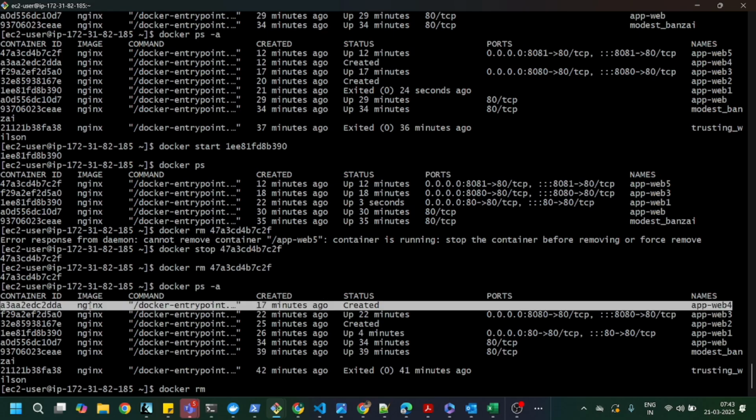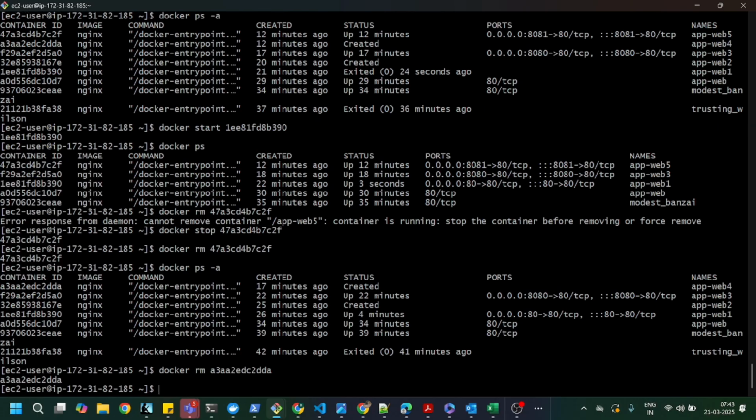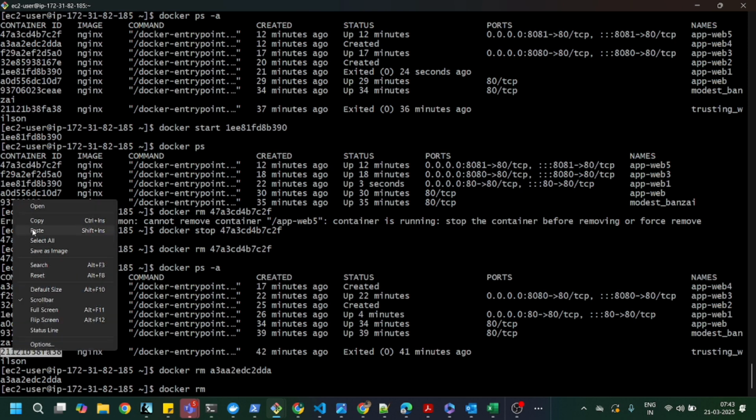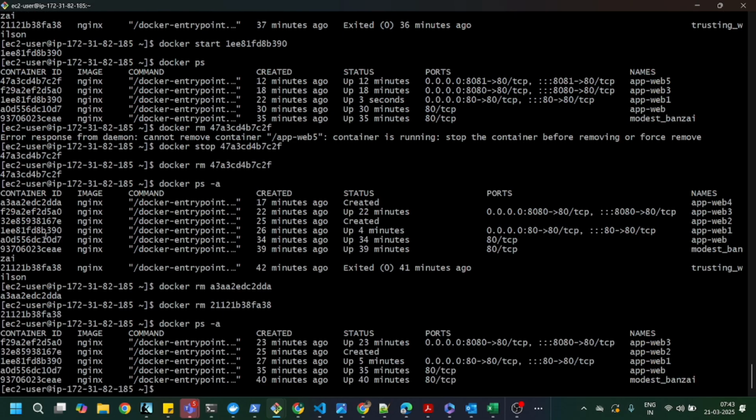This is in created state, right? We can delete this. See, the container is deleted. Even the exited, stopped containers, we can delete directly. See, I'm deleting. If you see docker ps -a now, all the containers.